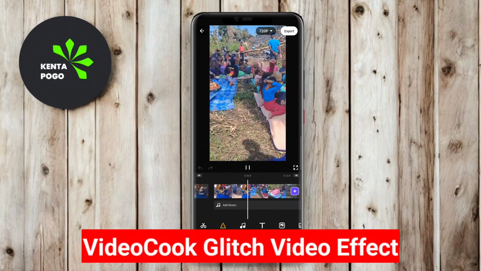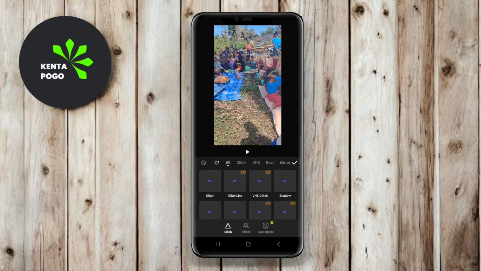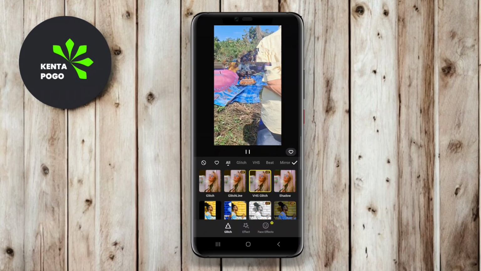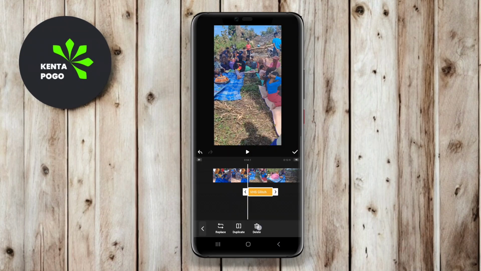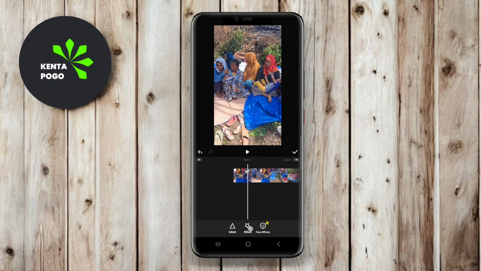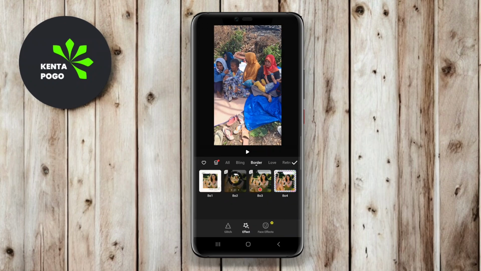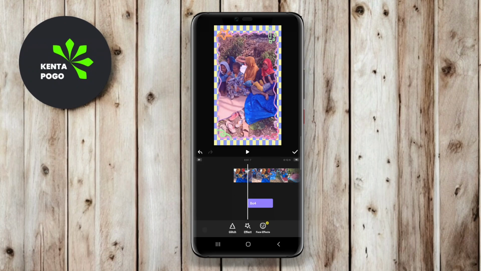VideoCook Glitch Video Effect. VideoCook Glitch Video Effect is a powerful video editing app designed to add dynamic glitch effects to your videos. This app is perfect for those looking to create eye-catching content with a unique aesthetic. It features a wide range of preset glitch effects, filters, and transitions that can easily be applied to your videos to make them stand out.